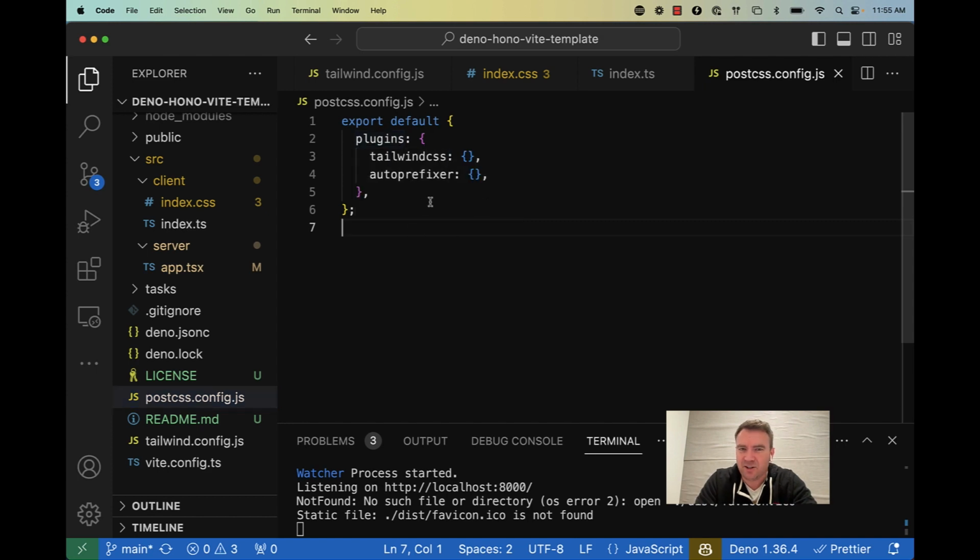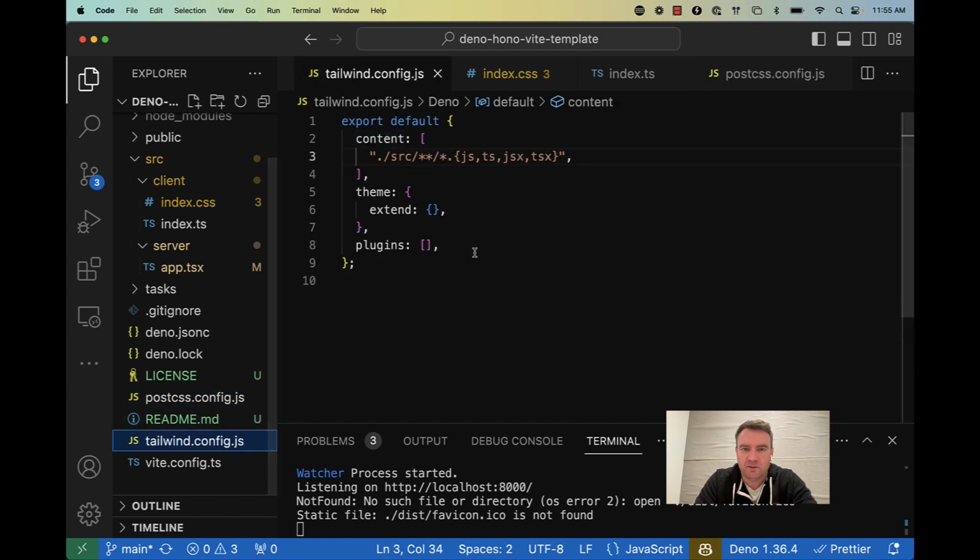Neither of these are terribly exciting yet, but the Tailwind config file is configured to look in my source folder, and we'll look for Tailwind utility classes that are used in any JavaScript, TypeScript, or JSX, TSX files, and it'll examine those files, understand which utility classes are being used, and then output some CSS based on that. So in order for that to work, Tailwind, PostCSS, and a couple other dependencies are required to be installed in the node modules folder in this project.